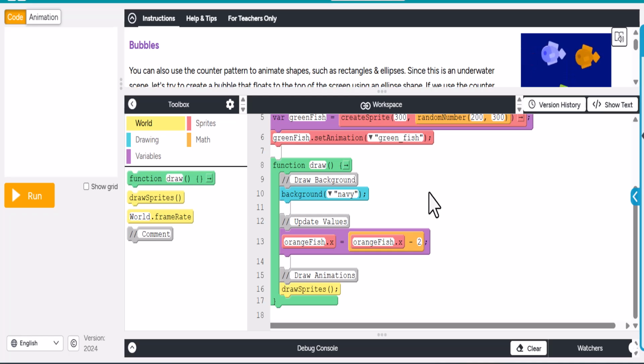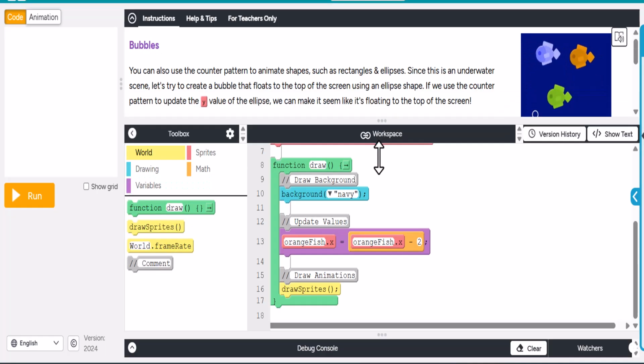All right, welcome back. In this video, we're looking at another code.org CS Discoveries lesson, lesson 13, sprite movement, and we're going to look at a challenge activity. This one's bubbles. Let's go ahead and read the directions here, and then we'll go from there.